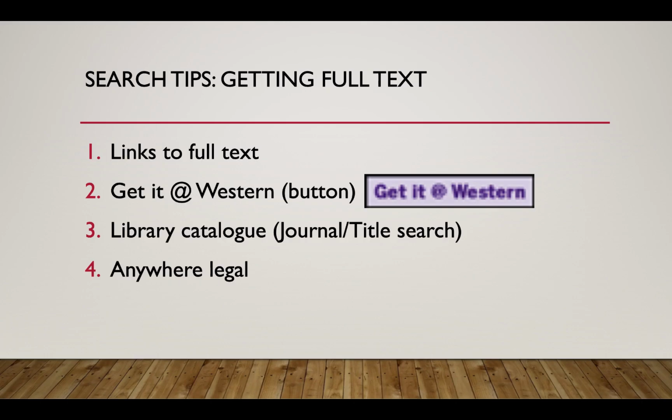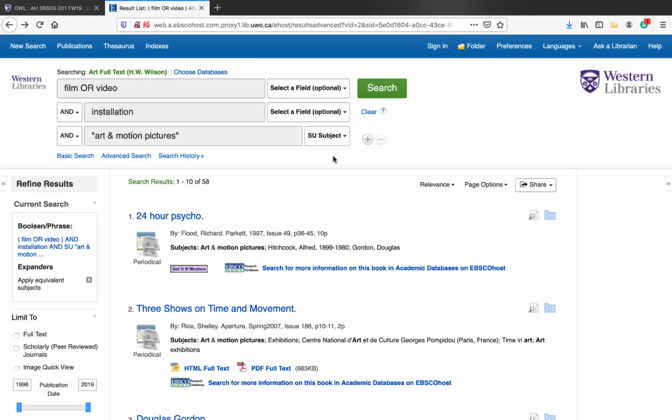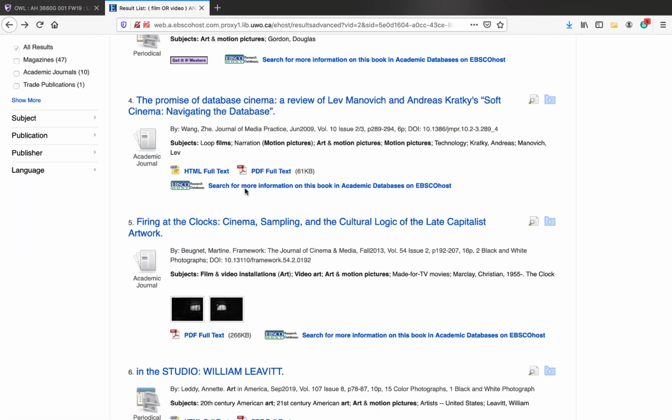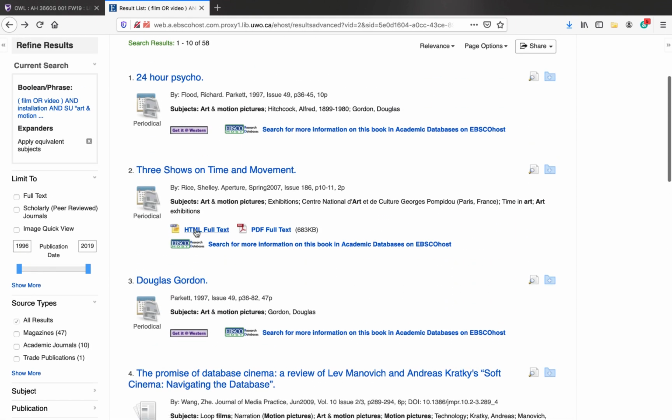Now at this point you may have found some articles in one or more of the databases that you'd like to get copies of. There are a number of ways you could go about doing this, and this is the order I am suggesting. A lot of the time databases will have links to full text and or Get It at Western buttons. So here within Art Full Text we see a few purple Get It at Western buttons, and we also see links to some PDF full text and also HTML full text.